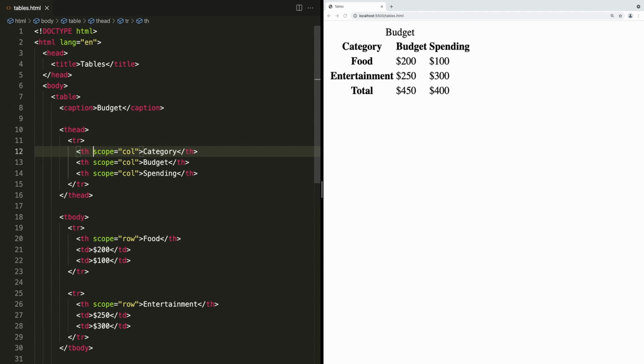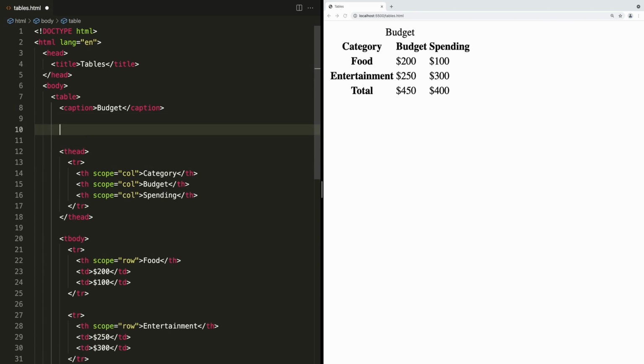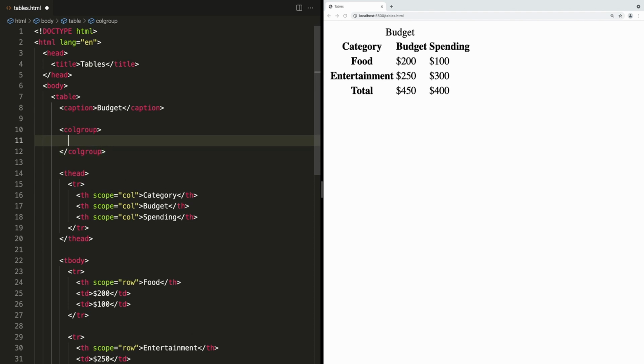and go back to our properly marked up table. And lastly, there's one more tag I wanted to show, and that's called a column group. So we can go ahead and go up here and create a column group. And what the column group is, it allows you to select the columns of the table. And the purpose of this is mostly just for CSS. We don't actually need the column group for the proper semantic markup of our HTML.